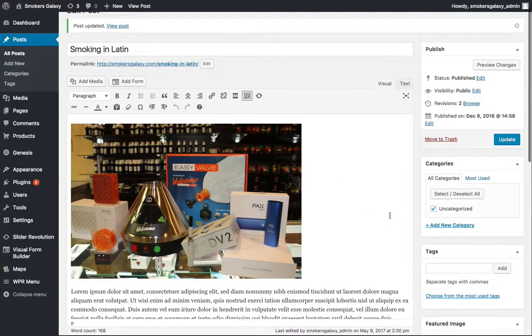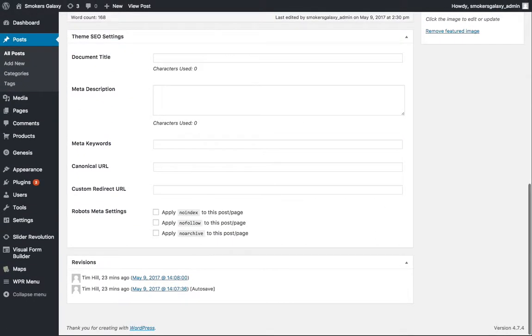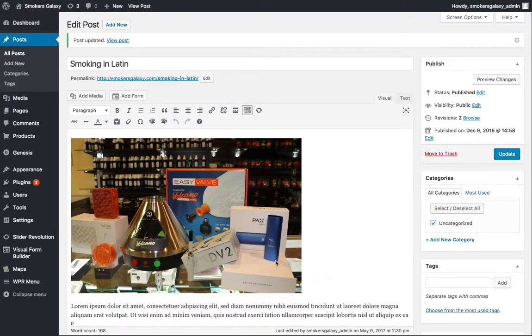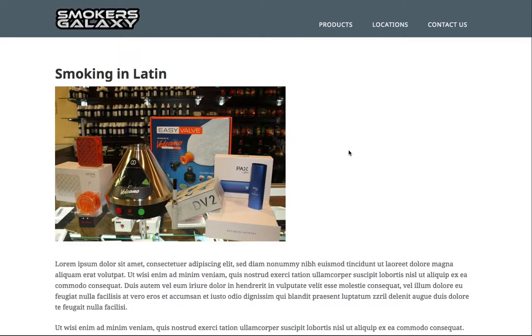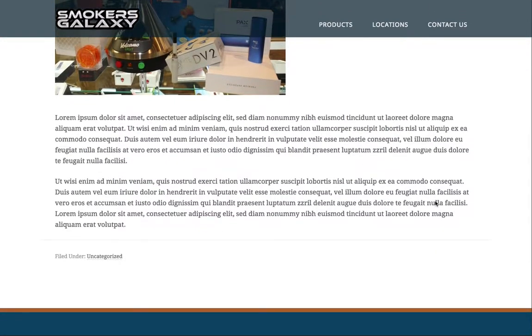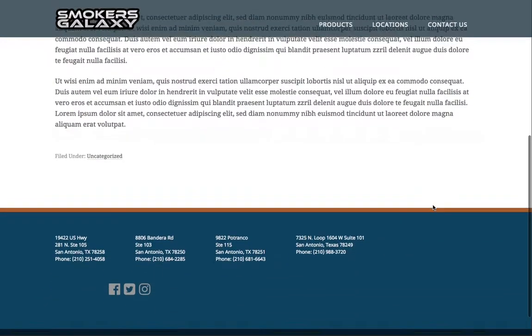You've saved it. If there's ever a problem and you need to go backwards, we have revisions available. So if you needed to go back to a version that you had saved yesterday, whatever, you can click it. All right, so let's take a look at this page on the front end. Smoking in Latin, and the picture of our mystery smoking device, some kind of water pipe perhaps, anyhow, and the text below it. And that's pretty much it.